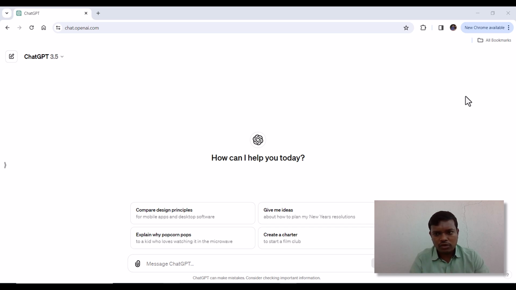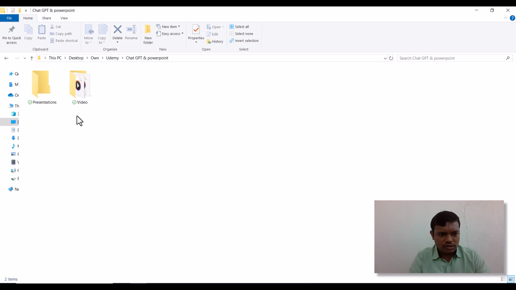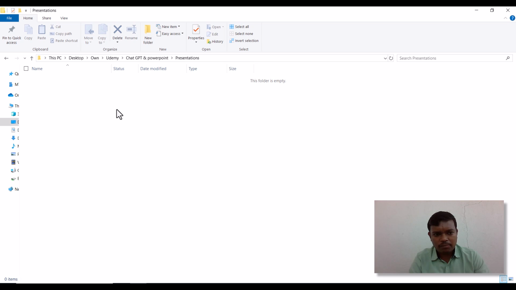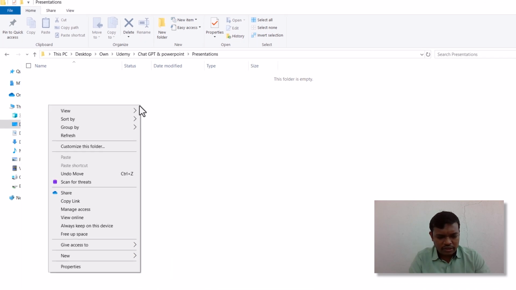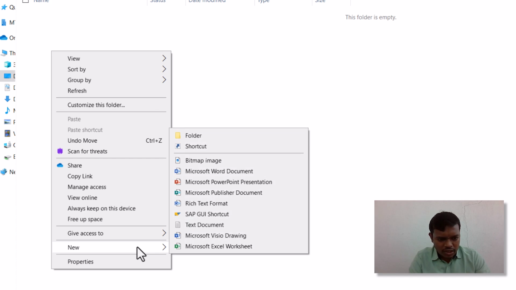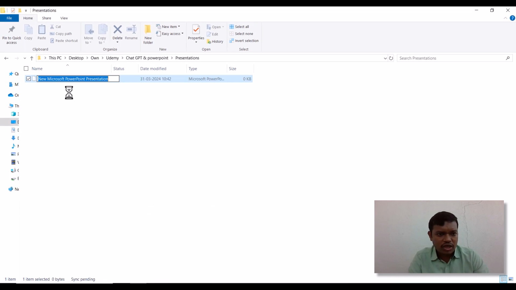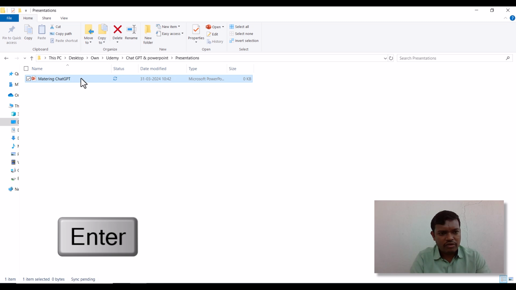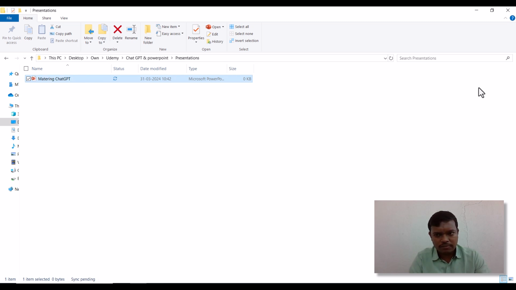So now first of all, I have created one folder named presentation. Okay. And now we will start to create the PowerPoint presentation. Just right click and then go to New, and here you can see that one Microsoft PowerPoint presentation is available. Just click on that. Okay, it will ask for the name. You can see it is highlighted in light blue with white text. Just give the name. I am naming this PowerPoint Mastering ChatGPT. Okay, and press Enter. So now your file has been created with the name Mastering ChatGPT.